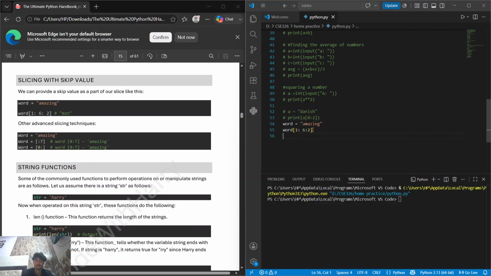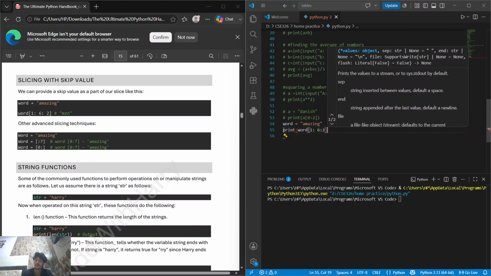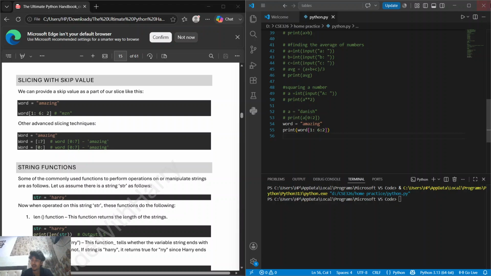Oh, sorry, I have to print that. Now printing the value, and what is printed? If you see logically, A is not printed because we are starting from 1. So M is printed, leaving 1. Z is printed, again leaving 1. N is printed, and up to 6. So 6 will not get printed. So keep in mind.